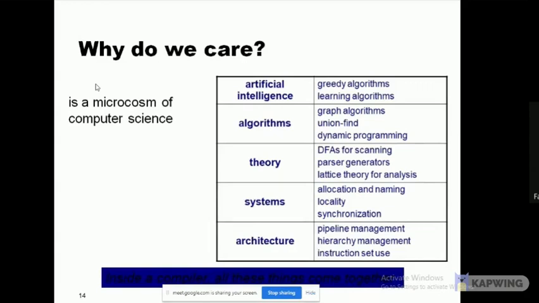First of all, it's a microcosm of all the computer science subjects. So we are going to study some of the greedy algorithms, learning algorithms, all the learning algorithms, how we are making the system to learn about how to compile the program, right? So we have some artificial intelligence concepts there. And here we have some dynamic programming, where based on the inputs we have to change the code, right?